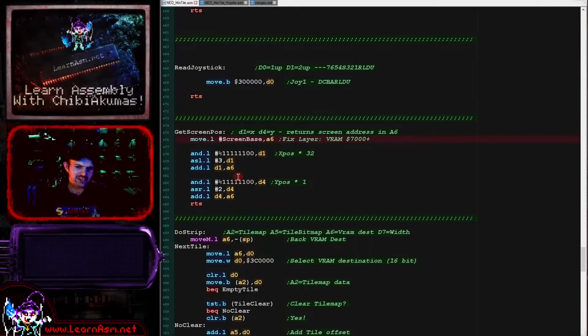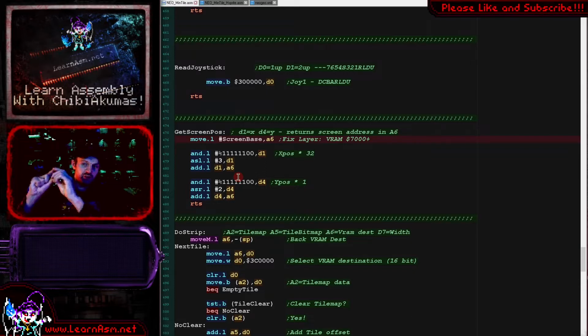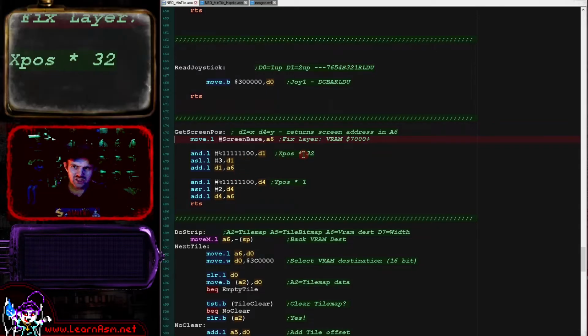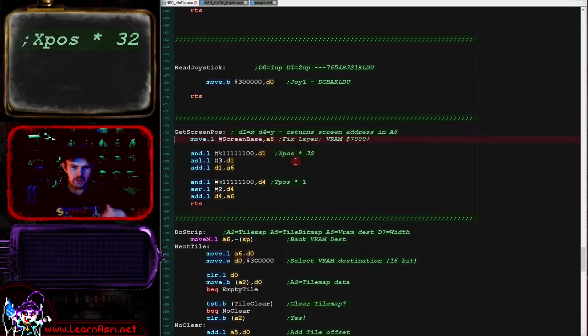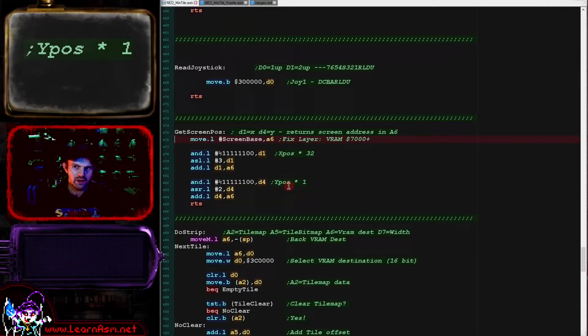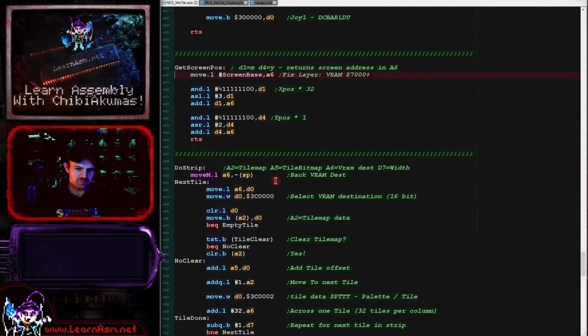And then what we're actually going to do next is calculate the VRAM destination. Now, rather unusually, most systems always go from left to right down the screen, but the fixed layer is actually rotated by 90 degrees, and so consecutive VRAM addresses go down the screen. And so to calculate the X position, we're going to take our X coordinate and multiply it by 32, because there are 32 vertical tiles in a line. And then for our Y coordinate, we're effectively going to just multiply it by 1. So that will calculate our VRAM destination.